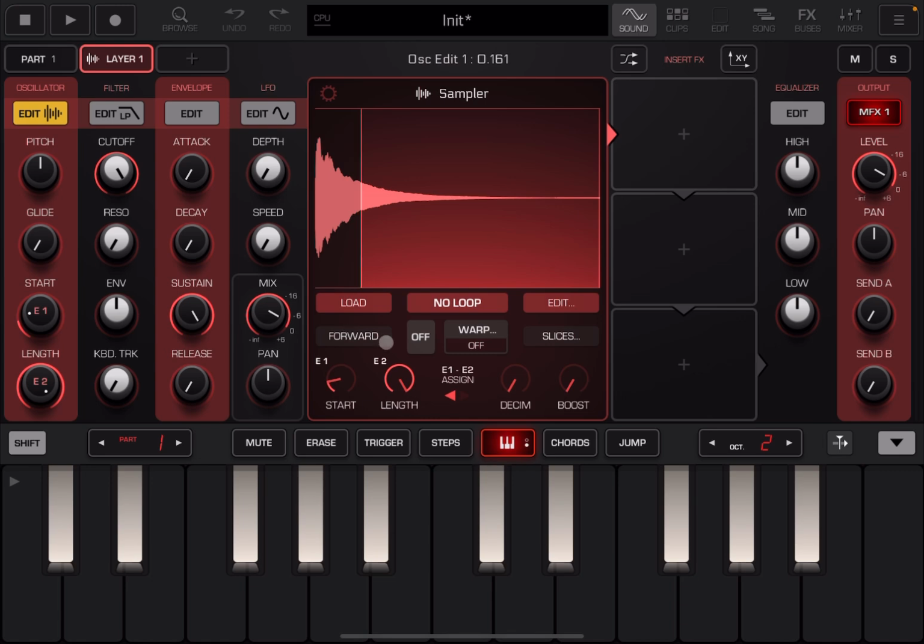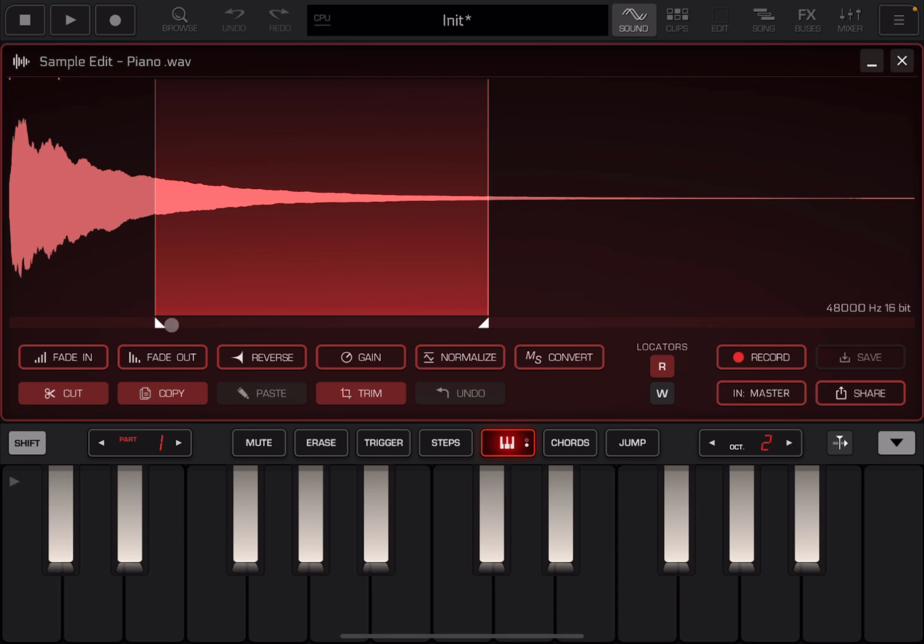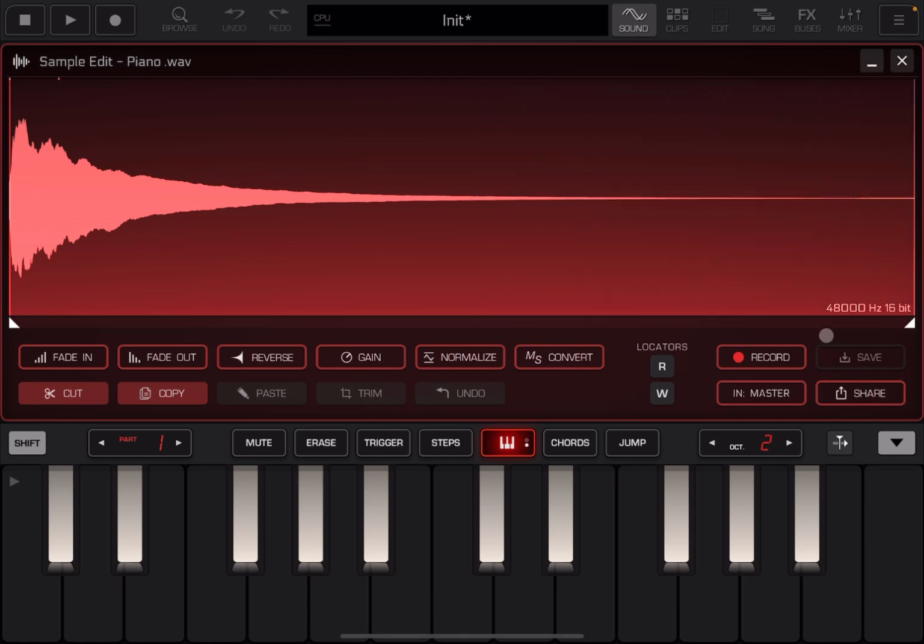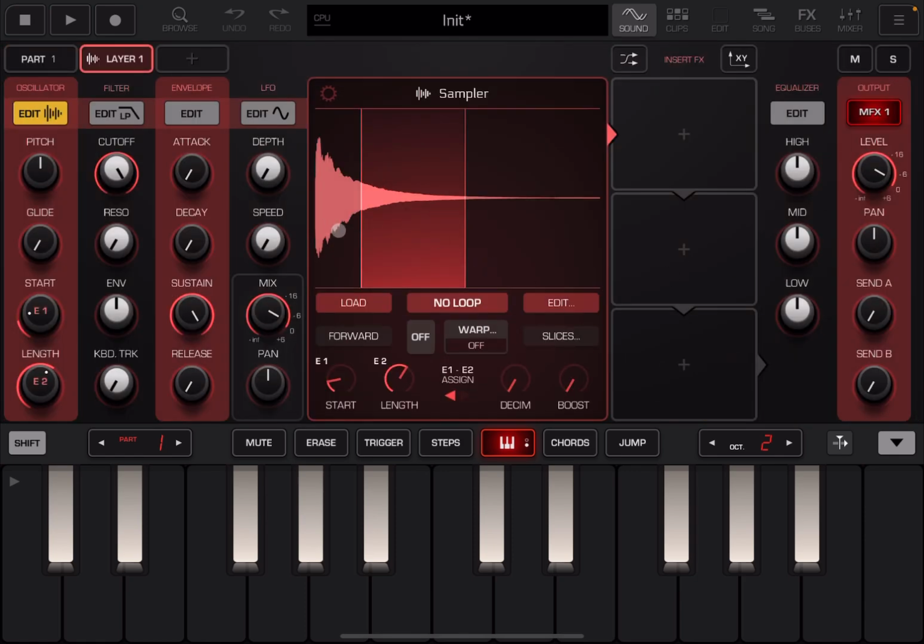Move the start like so, okay? And move the left like so. Now go to edit, and you can see the locators have changed position, okay? There is a locator R for read and W for write, okay? So every time, even if you disable this, you can see it's respecting the loop. If now I move these like so, this one at the beginning, this one at the end, and I click exit, they're still there, right? It still respects what was selected outside the sample edit screen.